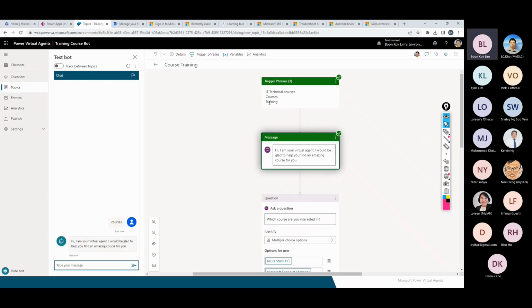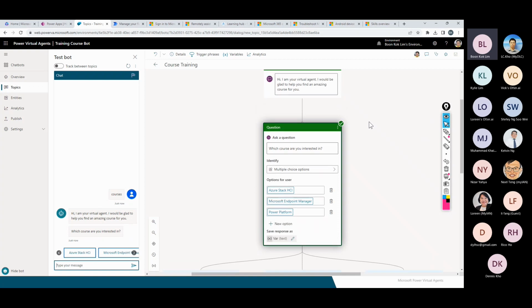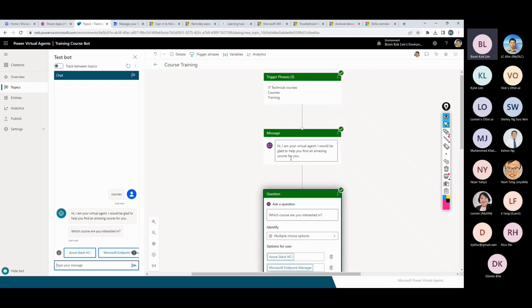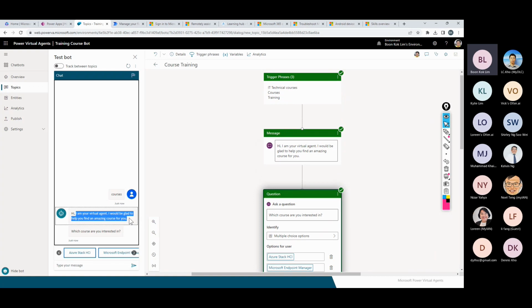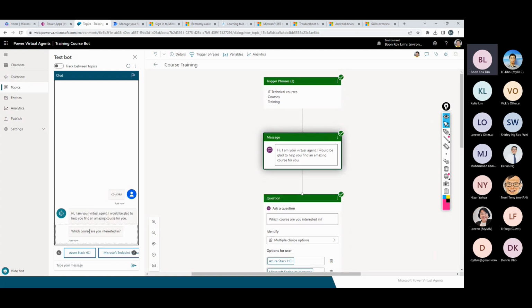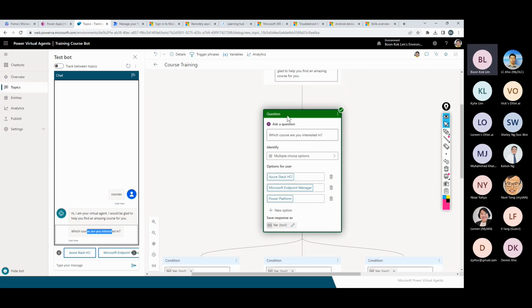On the right hand side, it will be triggered. Can you see that? I am your virtual agent. I would be great to help you. Which course are you interested in? Can you see this is a question jumping into the conversation you just created, and it is asking you to select from three options. Yeah, all right. Can you see that?